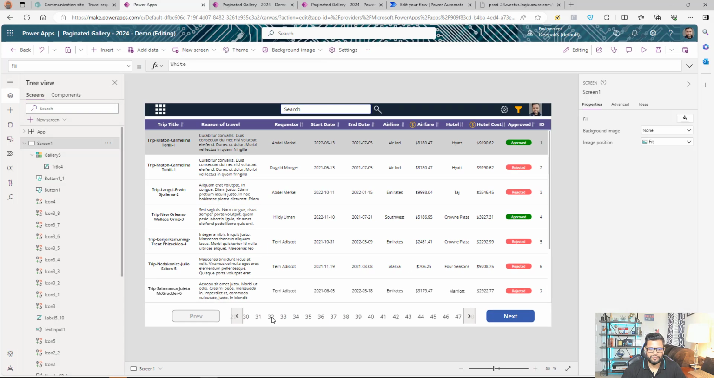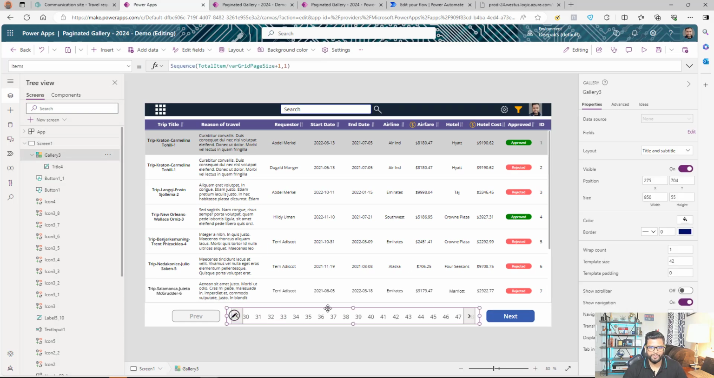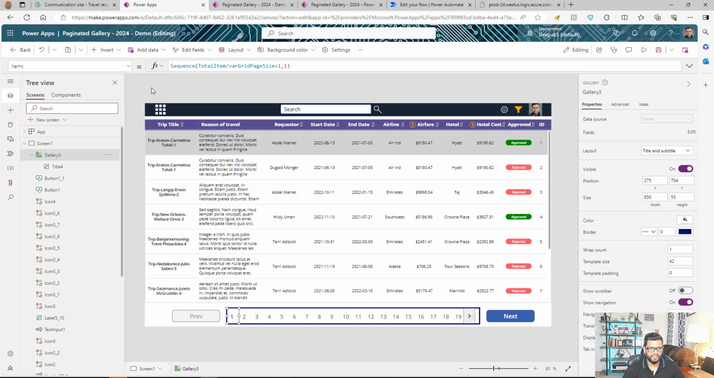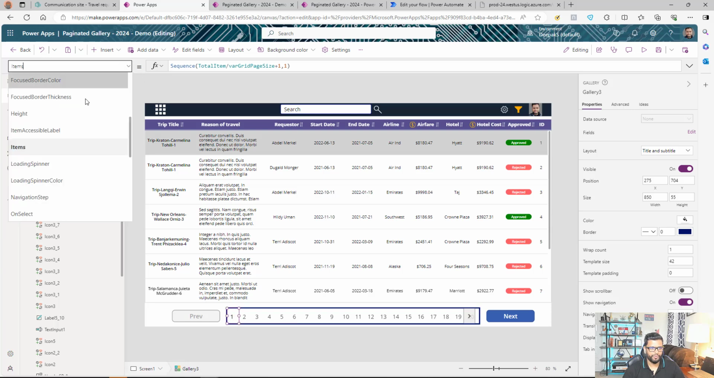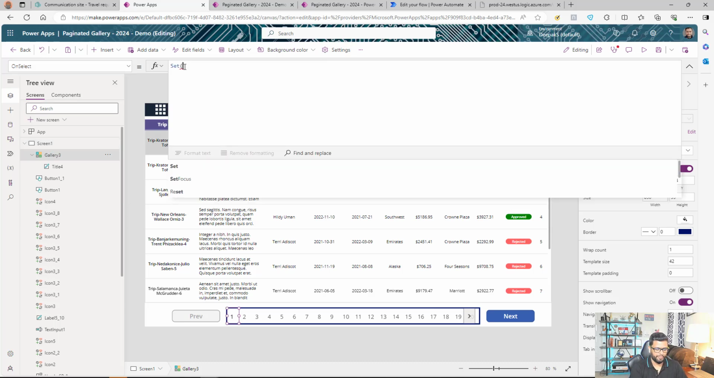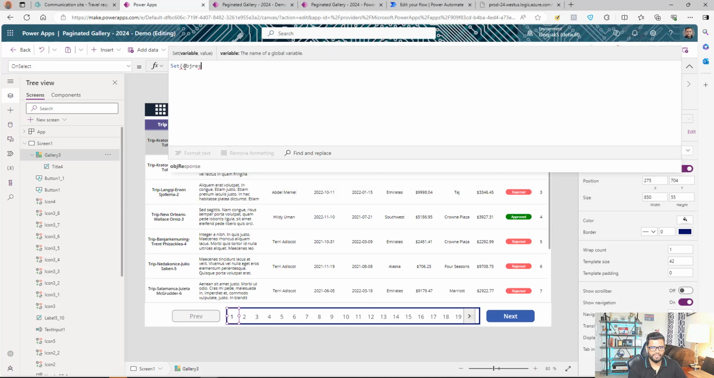Now let's do the logic on what should happen when you click on any of these individual numbers, right? So on select of any of the items in this gallery, we're going to do the same thing. We are setting up our object response that we used. We are going to make a call to our Power Automate flow. The first one, we're going to pass our page size. The next one is we're going to pass the starting index.